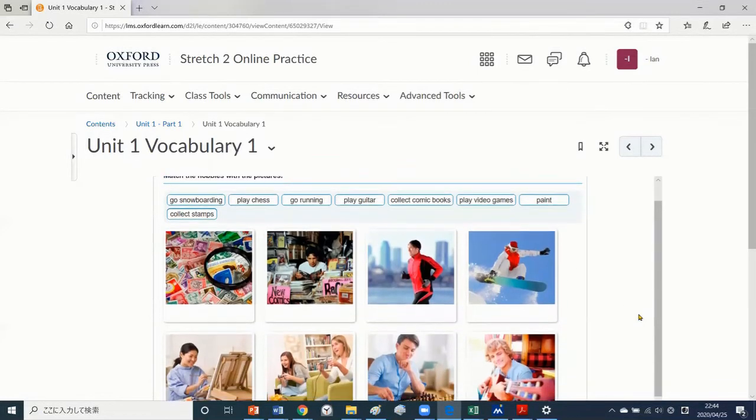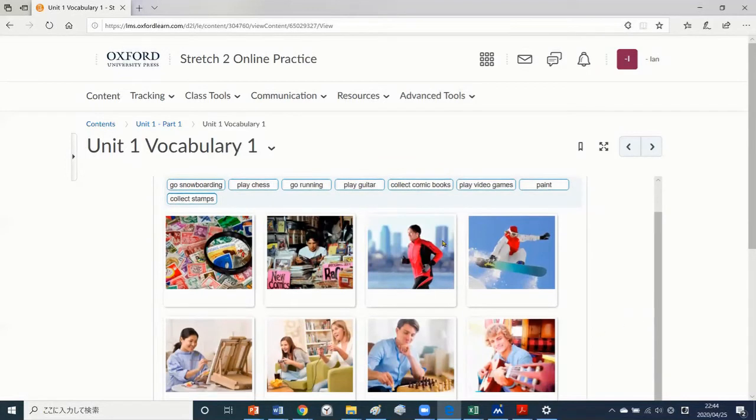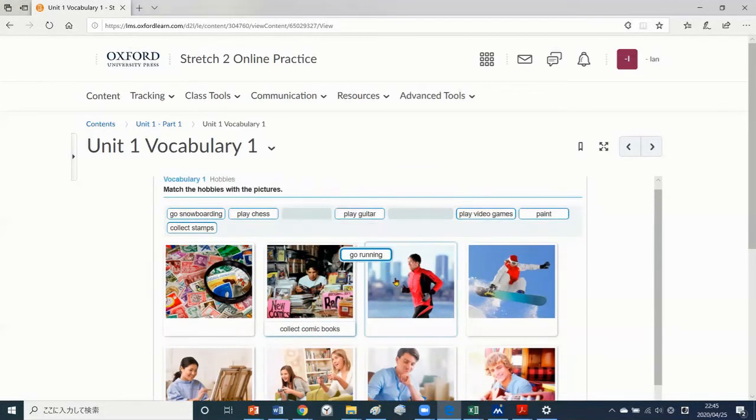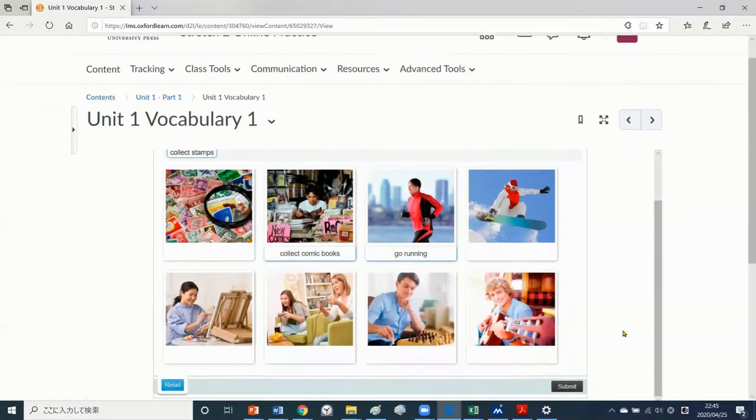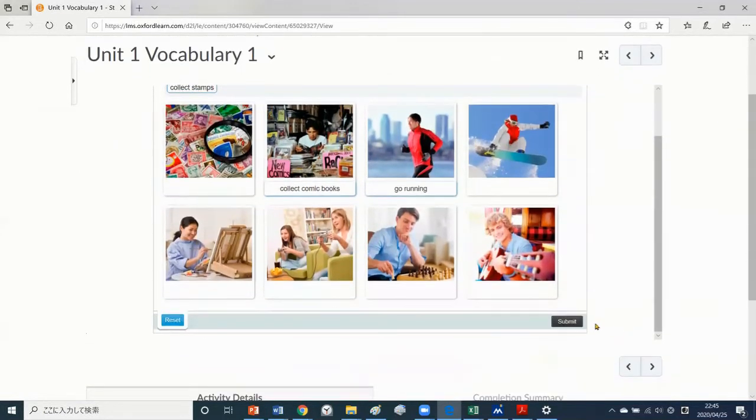For your first activity, you'll have a vocabulary activity. Simply move the correct vocabulary under the correct picture. After you have completed all of the activity, click on the Submit button.